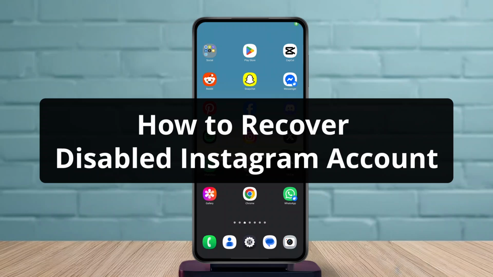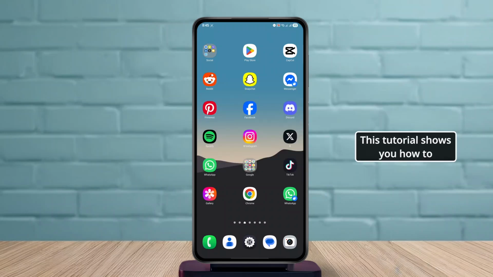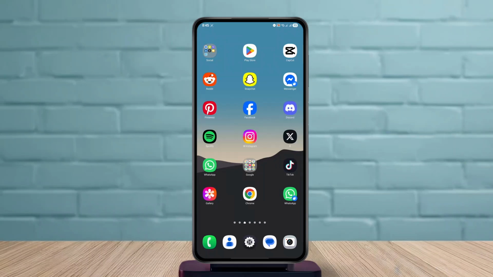How to recover a disabled Instagram account. This tutorial shows you how to reactivate your account or report the issue directly through Instagram on your Android device.